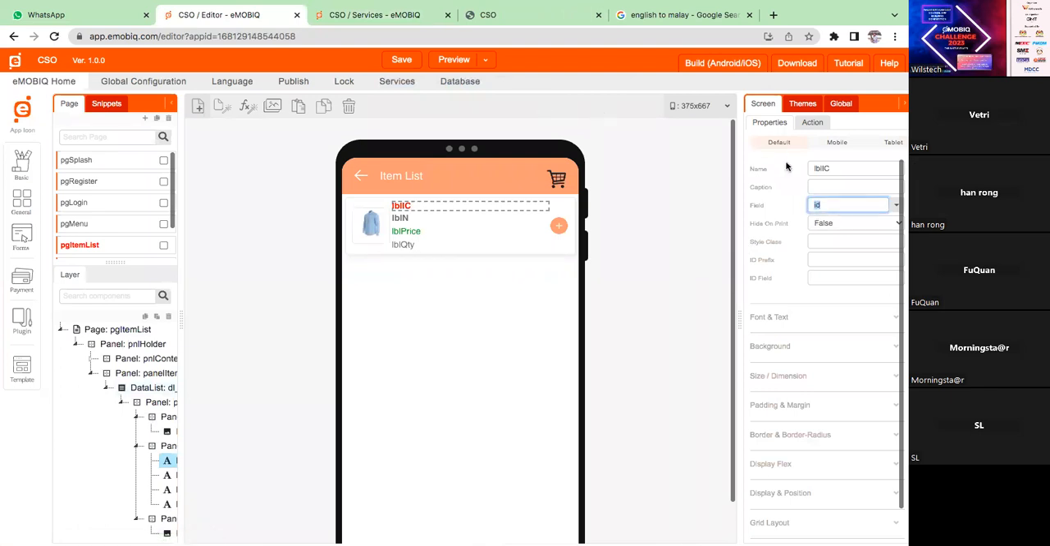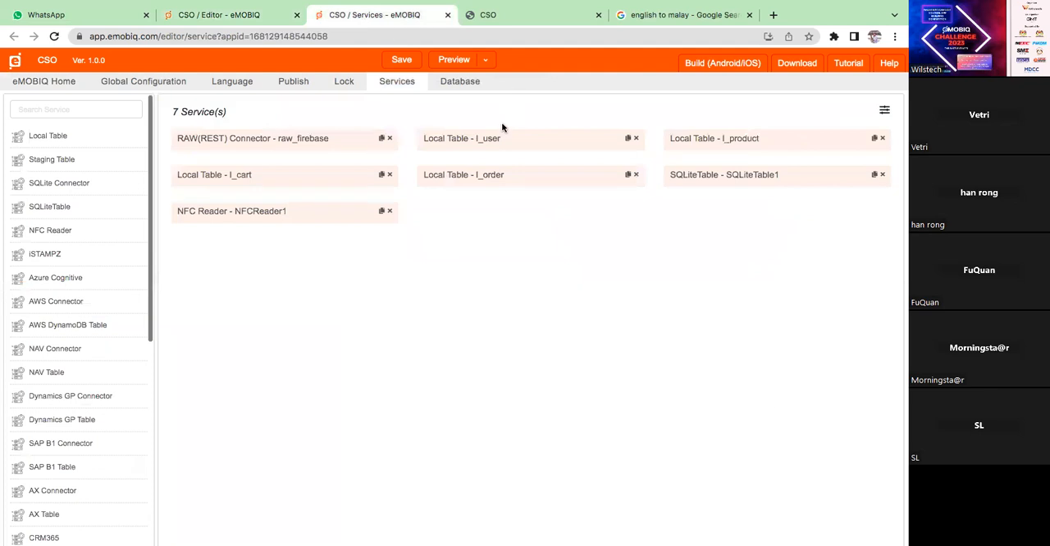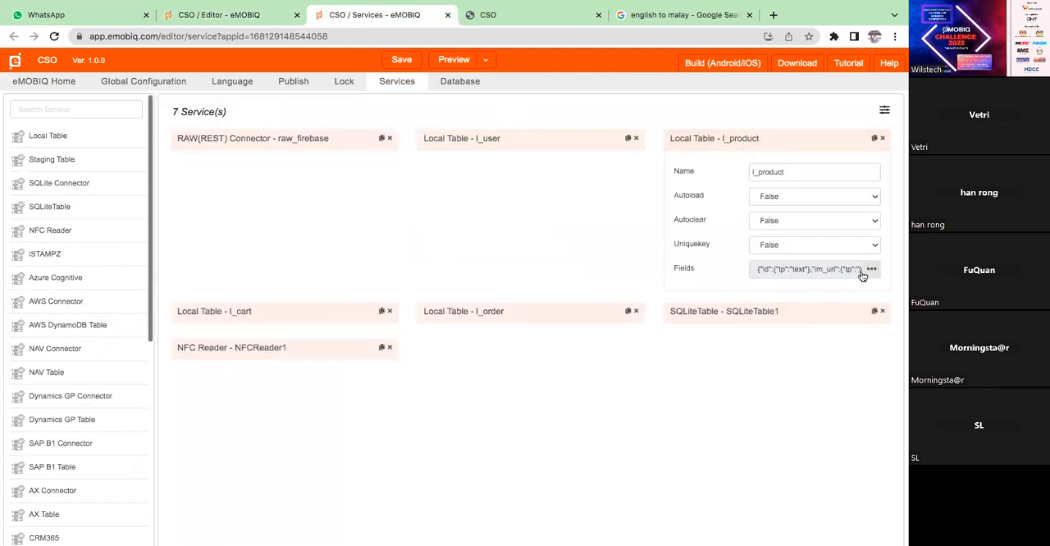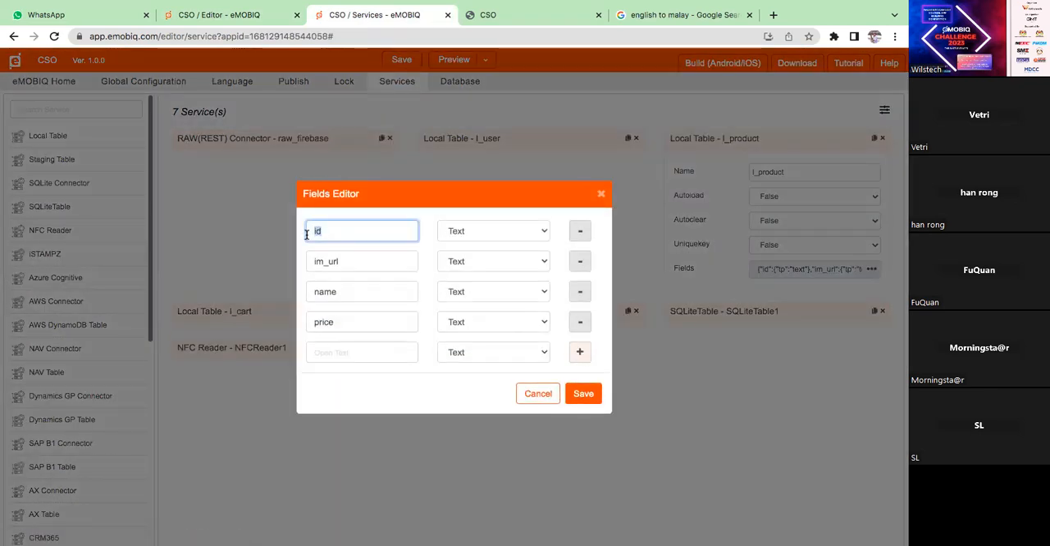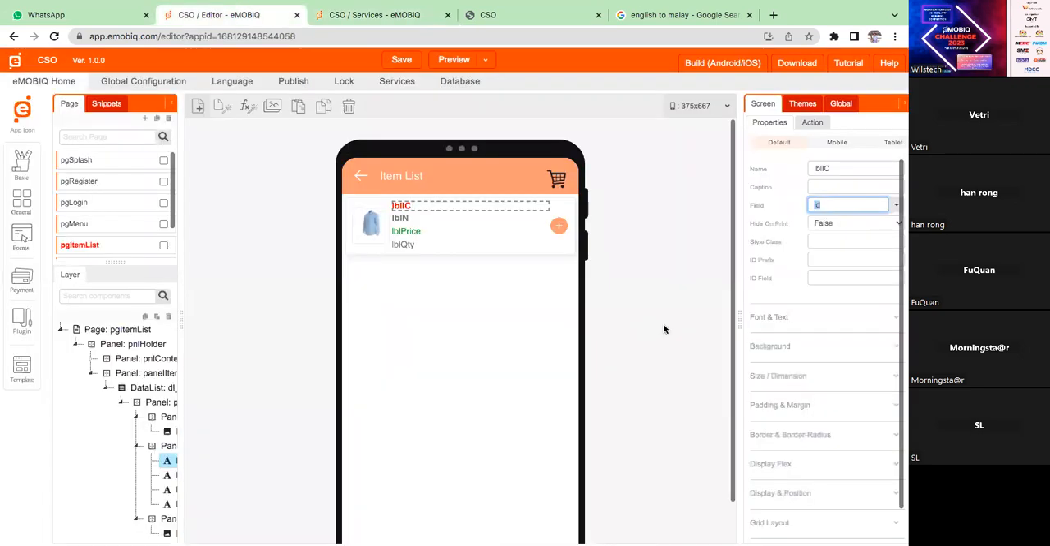We have to provide the exact field name that we have inside the table. Let's say for this product, we have fields here. So this is the ID. This is one of the fields we have in the table, so we have to assign the same field name.